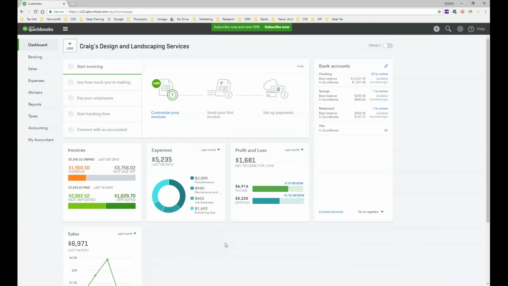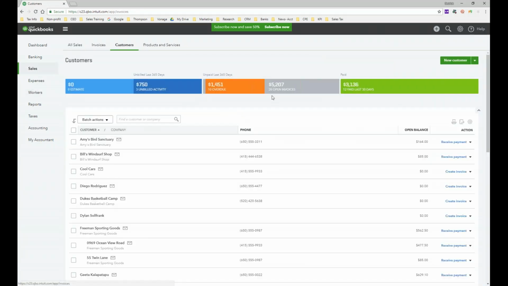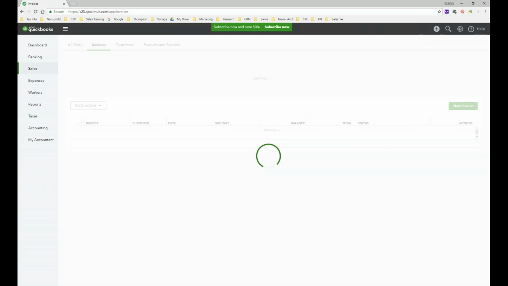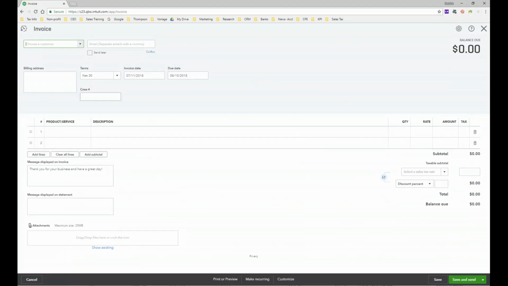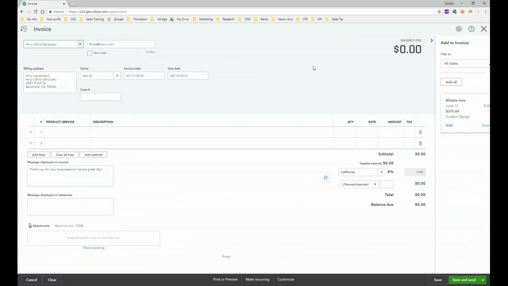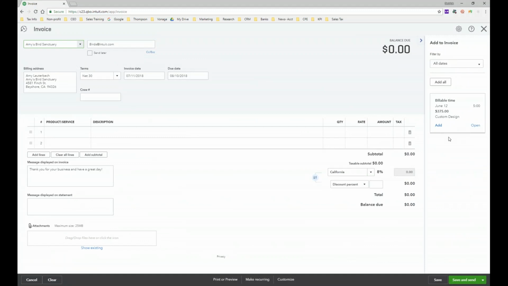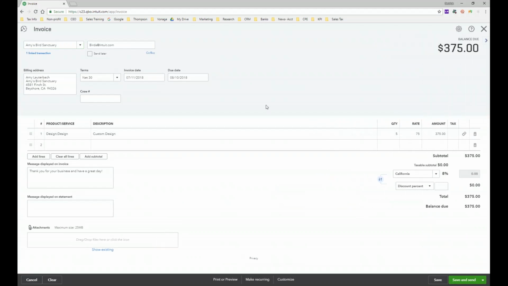But the cool part is that when I go in to invoice them, Bill and Amy, I want to show you this cool option here. Select new invoice, select Amy, and you're going to see that the billable time that I just entered earlier populates here. You select add, and it was added to my invoice.